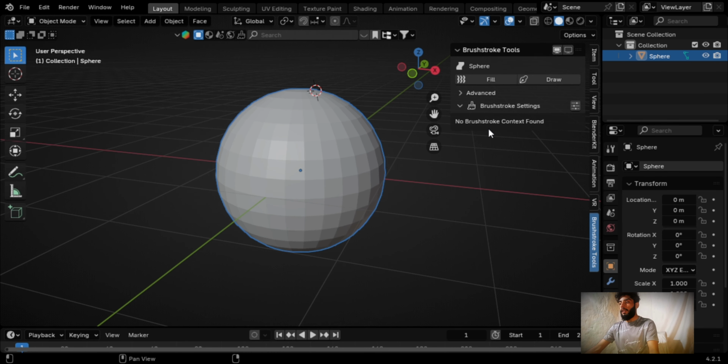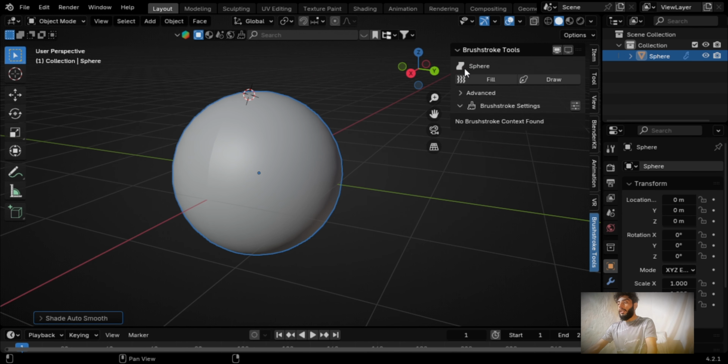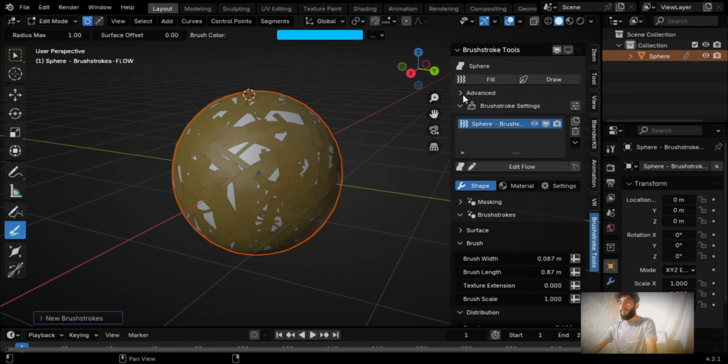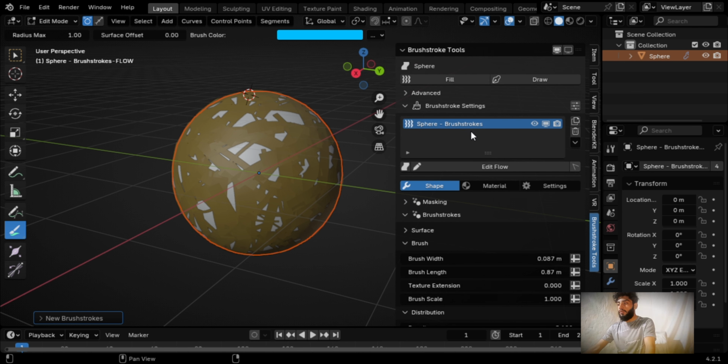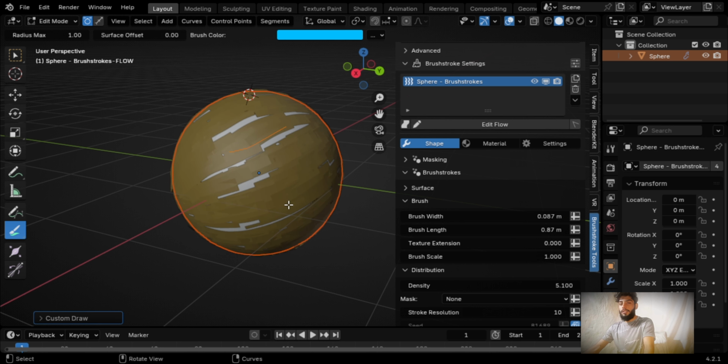Go to Layout, and now we are going to use the brush stroke. First right click and shade auto smooth the sphere. All right, here we go with the brush and we are going to use fill first, right? Here you can see it creates something like this brush. Okay, edit flow, and now you will see the magic, right? You can turn the faces with the brush however you want.